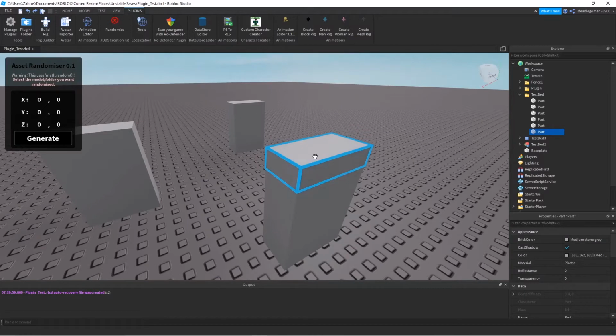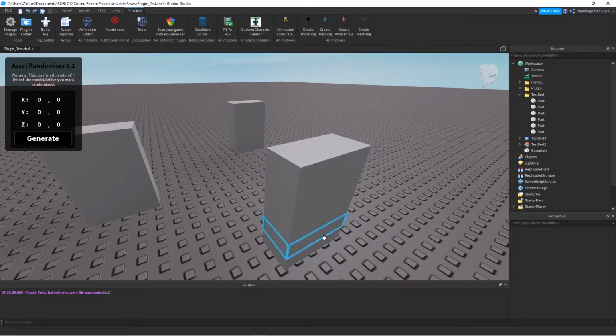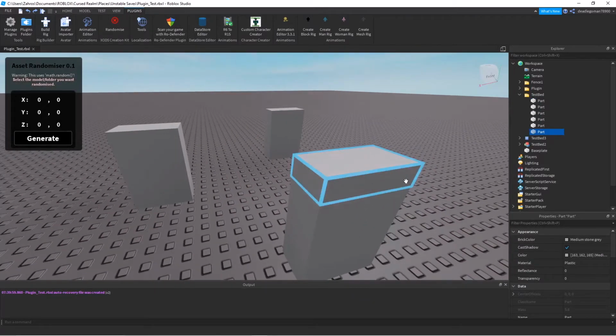So what we're going to do, I'm going to show you four different examples. First of a single block, and then our 3 test beds. Now we're going to use a single part. What you got to do, you select the model, folder you want randomized, or part, up to you. You click it, and then you define how you want to rotate it.